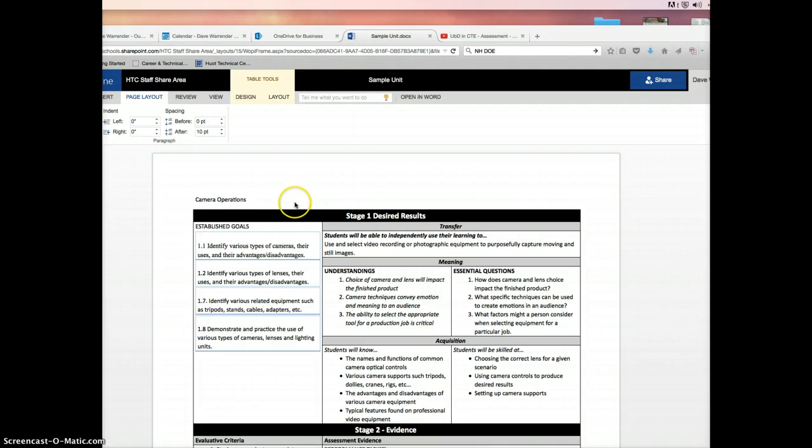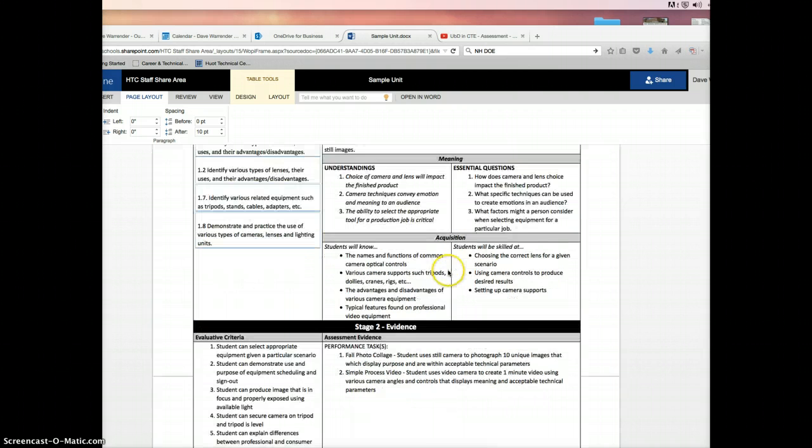Stage 1 talks about curriculum. That is the what of our teaching. This is what we're going to teach. This is also a little bit of the why we are going to teach it. Why? Because of transfer, because we want students to be able to independently use their learning.